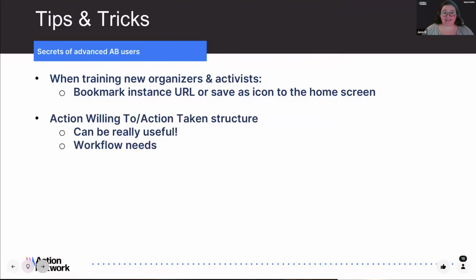The next thing, if you have ever been in an action builder training session that I've led before, you will know that the action willing to / action taken structure is something that I love to recommend to admins and lead users. This is a way of structuring your info fields to keep track of who has said they'd be willing to take an action versus people who have actually taken it.